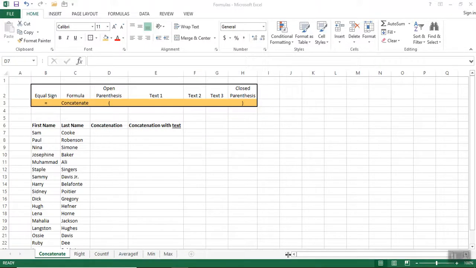Today we're going to talk about concatenation. Concatenation is when you can take two cells and bring them together into one cell. So we're taking the content that is in two different cells and bringing them together into one cell. And it can either be letters or numbers.